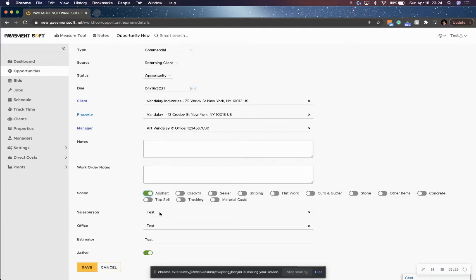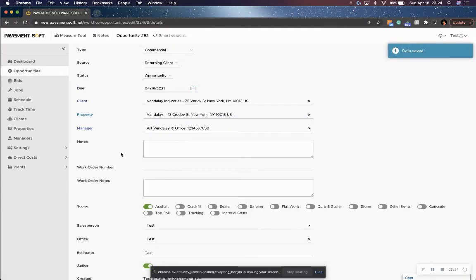From there, say again, it will say test because that is the account I'm in. But if a receptionist is the one taking the call, they can choose which salesperson this is going to go to, as well as an office if you have more than one office. And if you have an estimator that helps you out, you can choose out who that will be. So for now, everything looks good. I'm just going to click save.